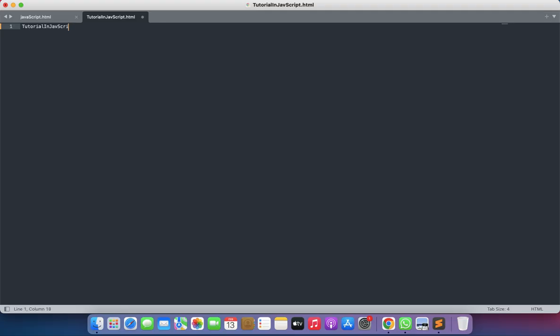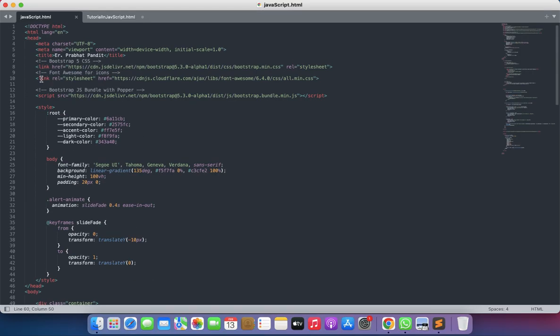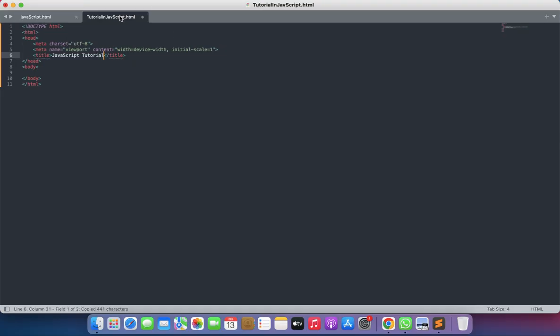Let me write the structure of HTML here. Hit enter. I'll just say here JavaScript tutorial. And let me copy the Bootstrap links or any links which are there in the example. Just come here and copy this entire thing from here, and let me paste it below this title tag.